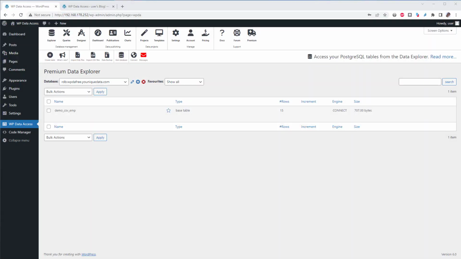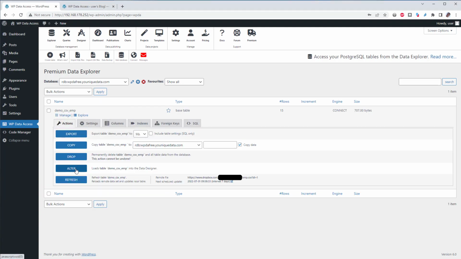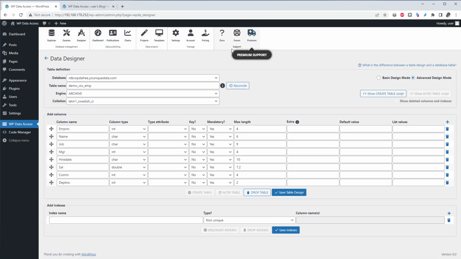There are two ways to solve this issue. We can drop the table and recreate it. We can also change the column data type. Changing the data type is probably the most preferable solution. Well, didn't I say that all plugin tools are available for this table? So when we click the Alter Table button from the Data Explorer, our table is loaded into the Data Designer.